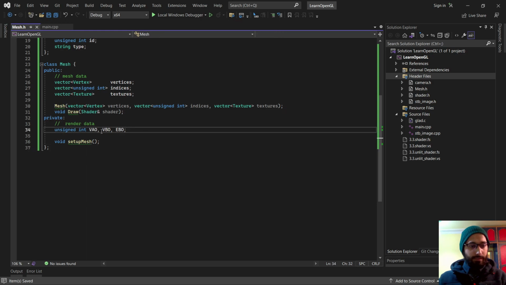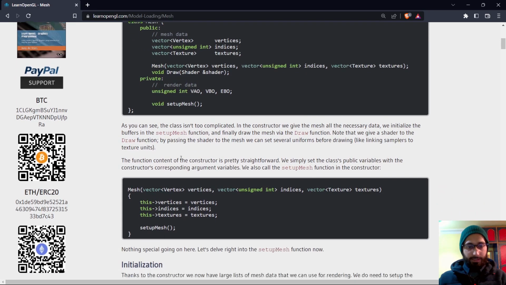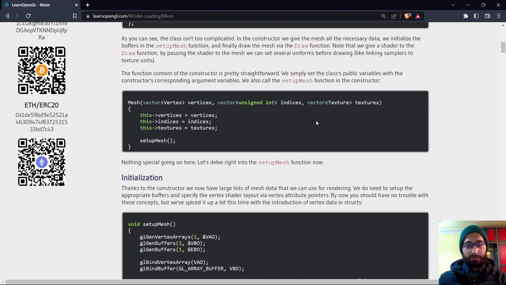All right, and we obviously are going to have our VAO, the vertex buffer, and the EBO. And finally, we have the setupMesh function, which I assume is a helper function. As you can see, the class is not too complicated. In the constructor, we give the mesh all the necessary data. We initialize the buffers in the setupMesh function, and we finally draw the mesh via the draw function.